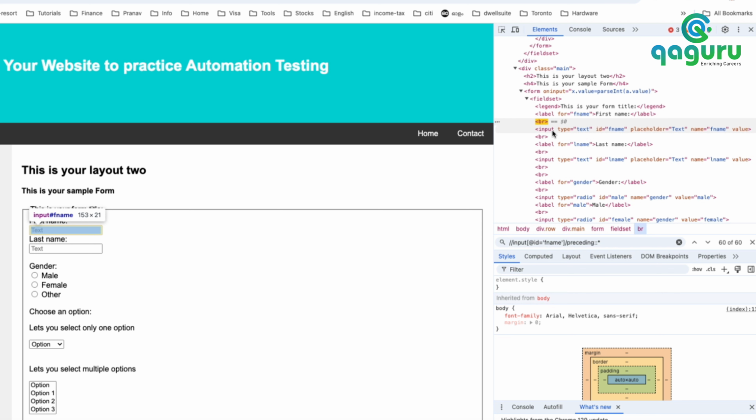Let's check the relationship. This was the current node, //input with @id equal to fname, that is this particular element. From here we have a relationship preceding star, so we are locating an element br. This is just before this one. So what is the hierarchical level here? The br tag is a sibling of input. So the sibling is located, that particular element is located.